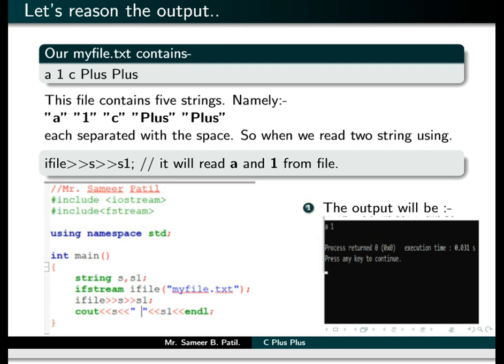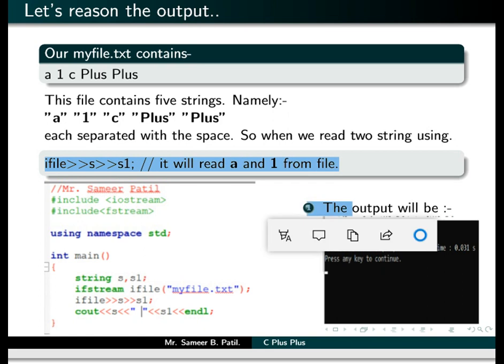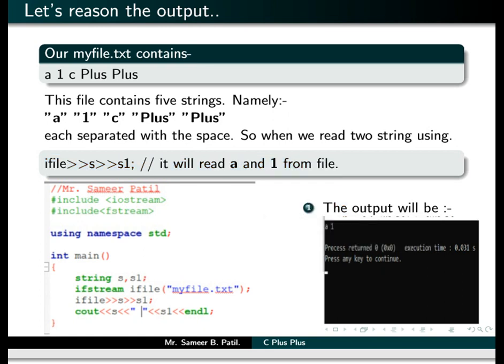So what does our file contain? Our file contains a space 1 space c space plus space plus. So this file contains 5 separate strings, namely a, 1, c, plus and plus, each separated by a space. So when we read 2 strings from the file, here is the code to read 2 strings from the file: s, the extraction operator, and then s1. It will read a and 1, which are the first 2 strings from the file, and the output on the command prompt will be a and 1.